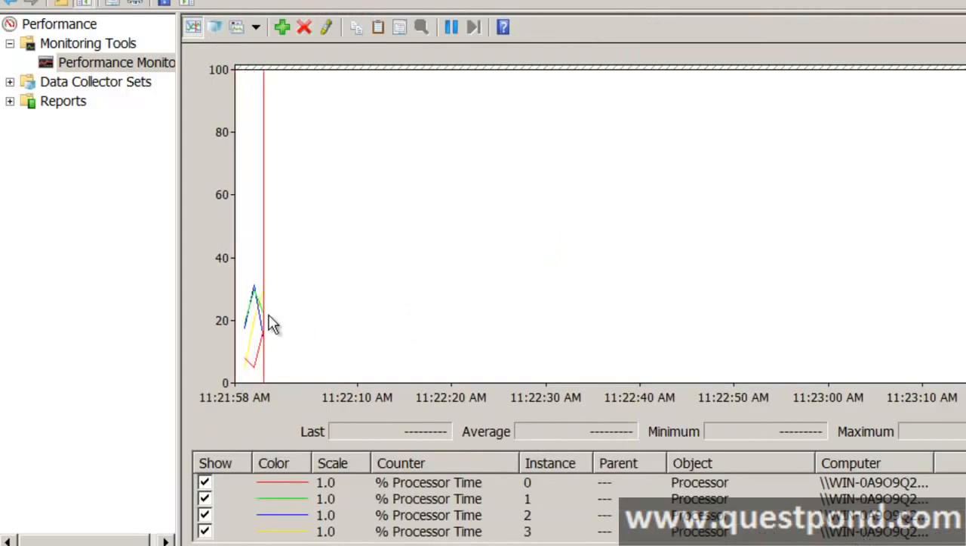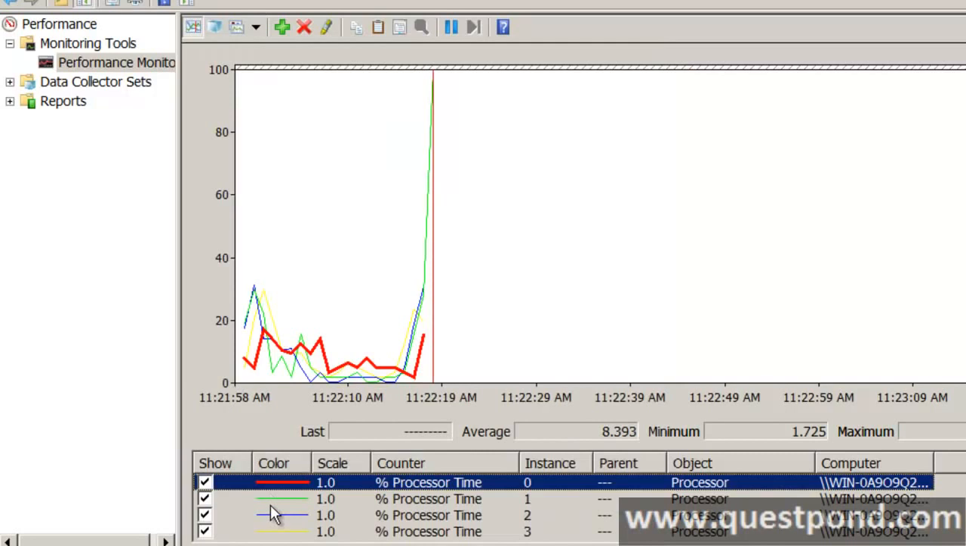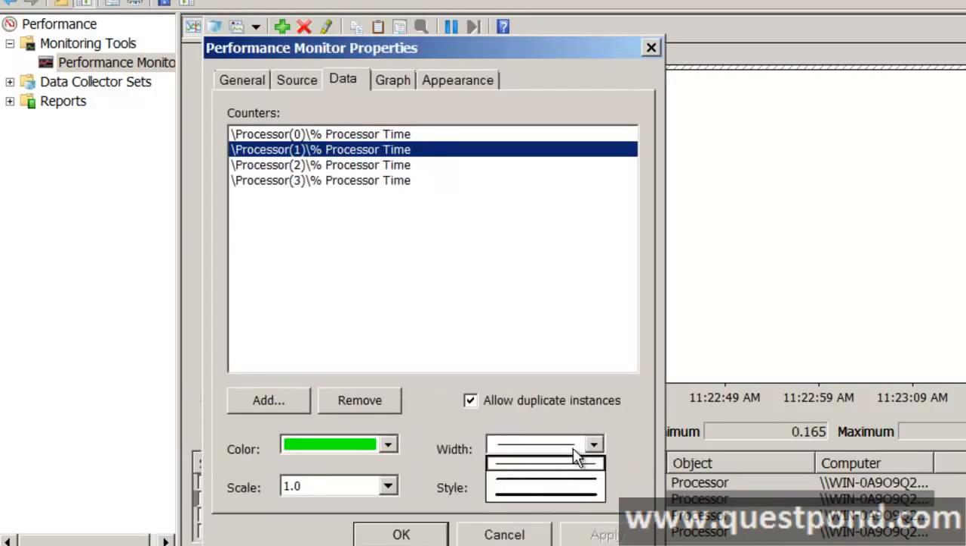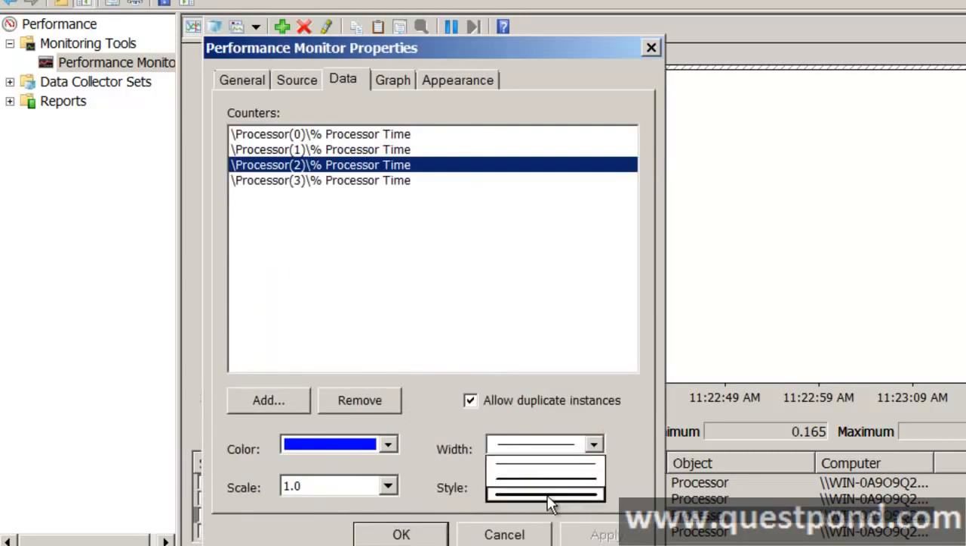There it is. You can see these blue lines, red lines, yellow lines, and green lines indicate all our processors. Let me also make these lines a bit thicker, because they look very thin over here. So let me go to the properties and make the width a bit thicker so that we can see things more clearly. Okay, I'm going to apply to everyone here. Apply.